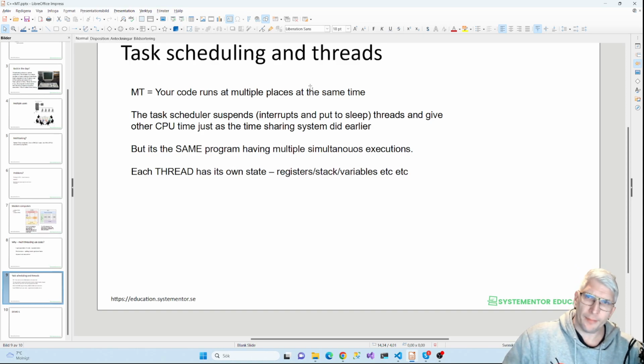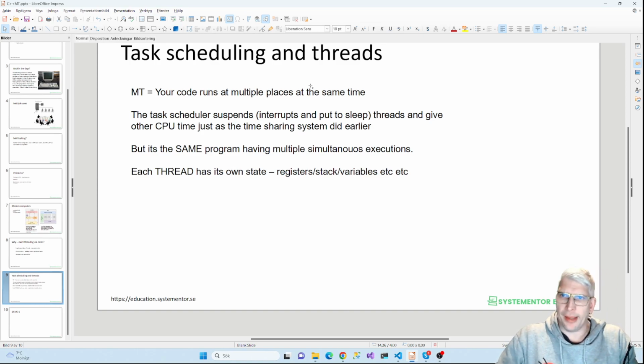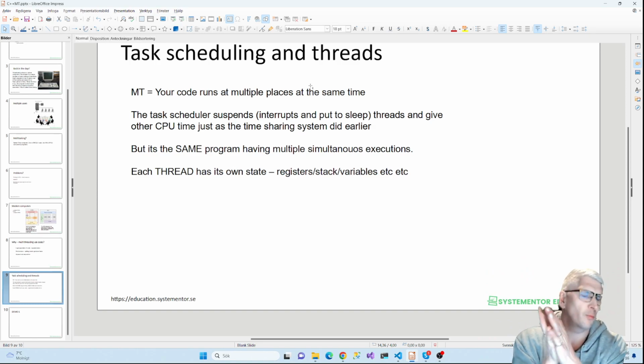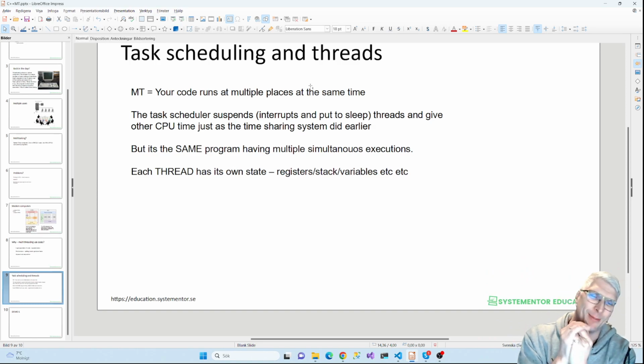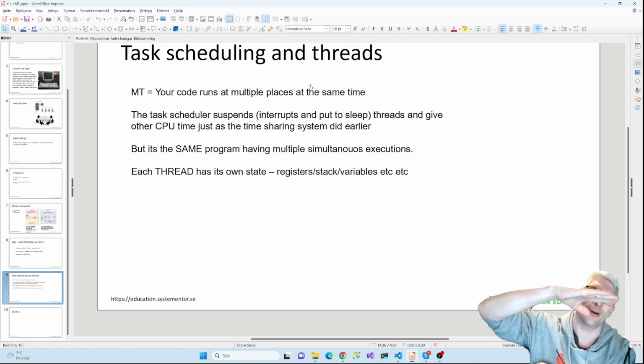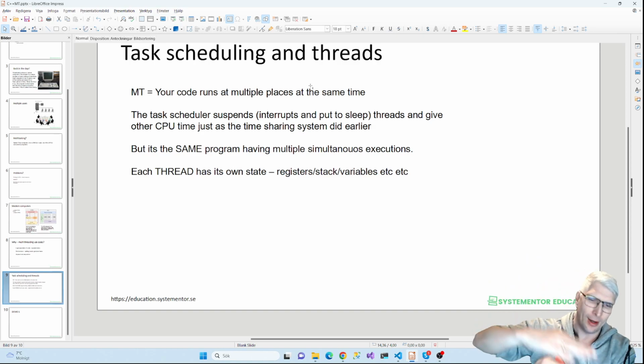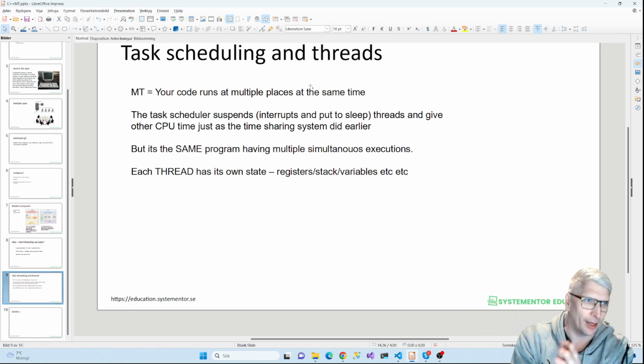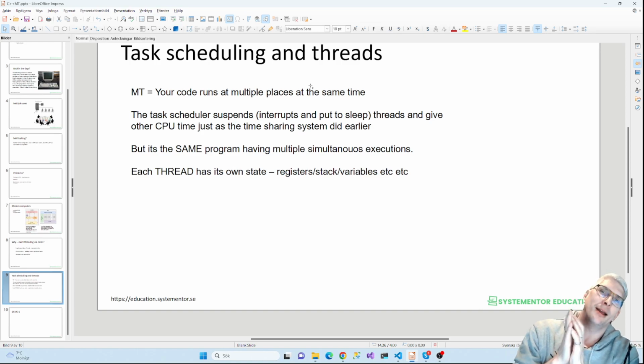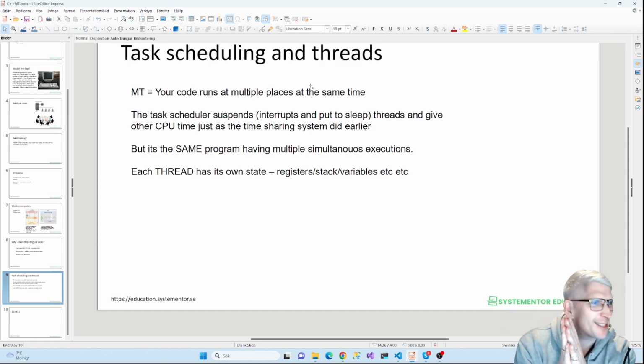Okay, so with multi-threading, you should think that you have your application, and when we run our application, typically we know exactly how it will run. It will start from line 1, 2, 3, 4, maybe jump into a function, there will be a loop, and so on. But now there could be multiple executions at the same time in the same program.